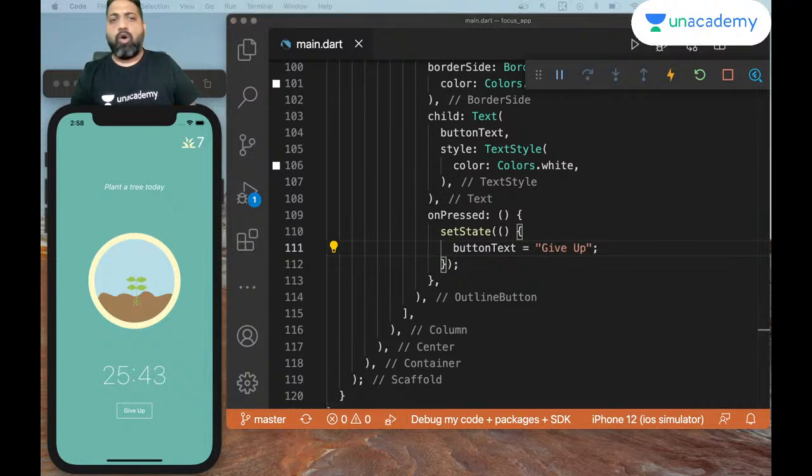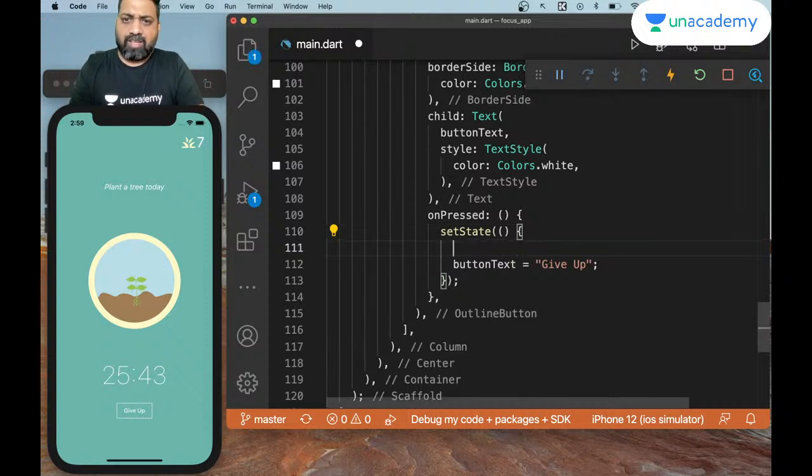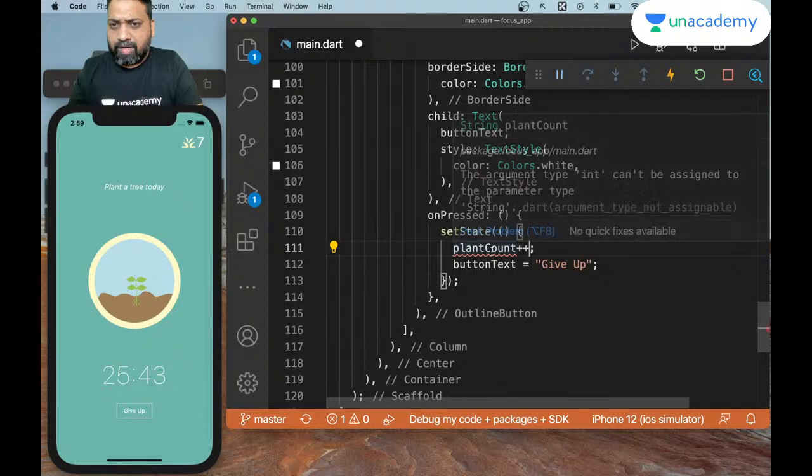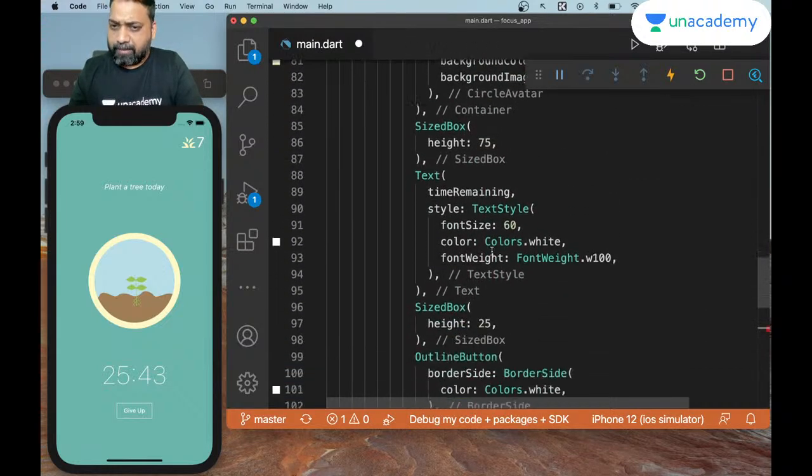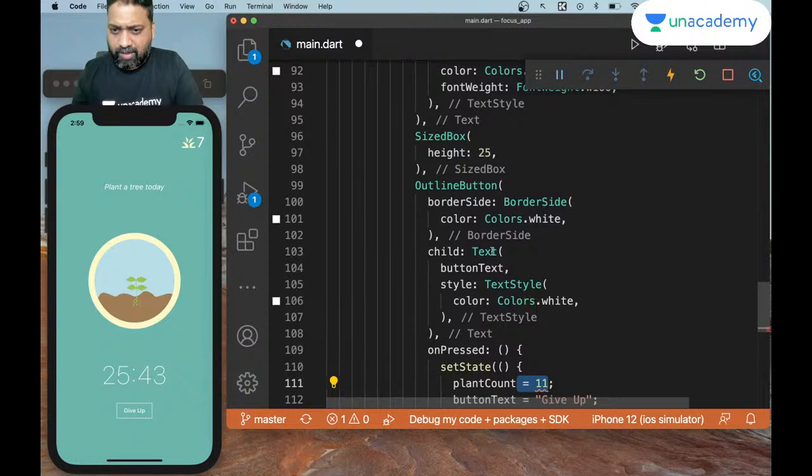I hope you see how powerful this whole thing is for designing as well as interaction. All we did was change this one. If I was to change another thing, I'll not do it eventually, but let's say I wanted to do something like plant count is equal to 11. Or rather, plant count is equal to plant count plus plus. Plus plus means whatever it is, add one more to it. Let's not do it. We'll have to get into another concept altogether for it. So let's set it to 11.